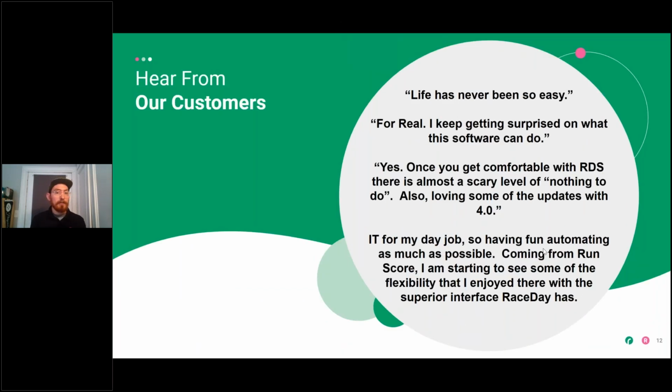So kind of wanted to close out on some nice customer quotes from our recent customers here. So life has never been so easy. For real, I keep getting surprised in what the software can do. Yes, once you get comfortable with RaceDay scoring, there's almost a scary level of nothing to do. Also loving some of the updates with 4.0.